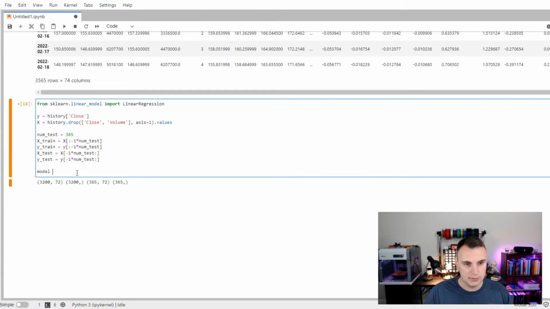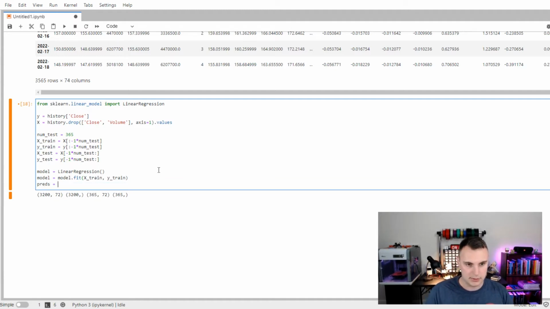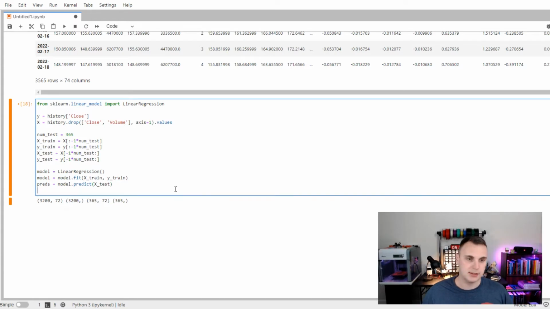Okay, we can define our model. So our model is going to be equal to linear regression. That's the module that we just imported from sklearn. As always, next thing, we can just fit the model to our data. So model.fit xtrain ytrain. Now that our model is trained, we can go ahead and make predictions with it. So preds is going to be equal to model.predict xtest. And that gives us our predicted values.